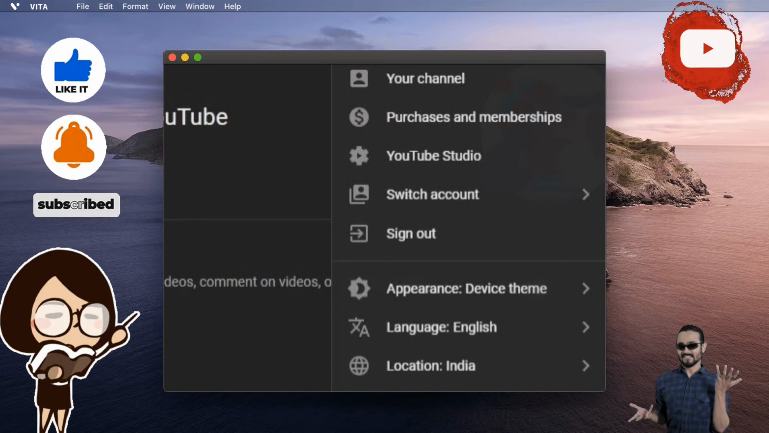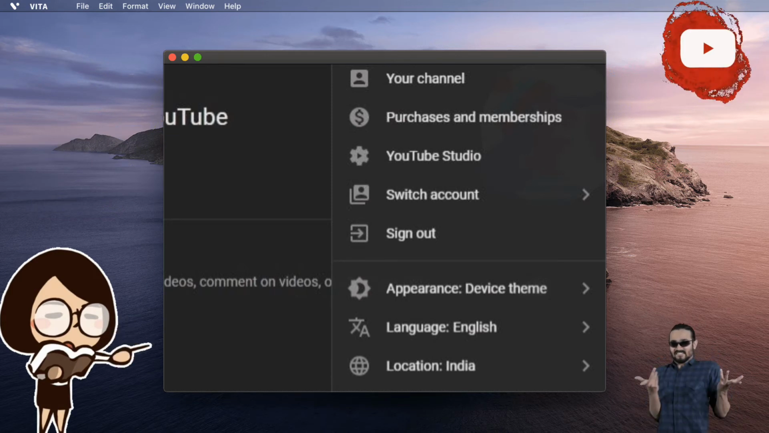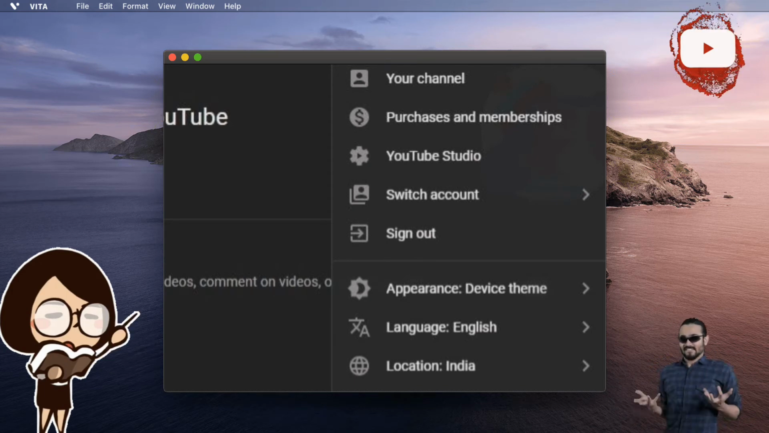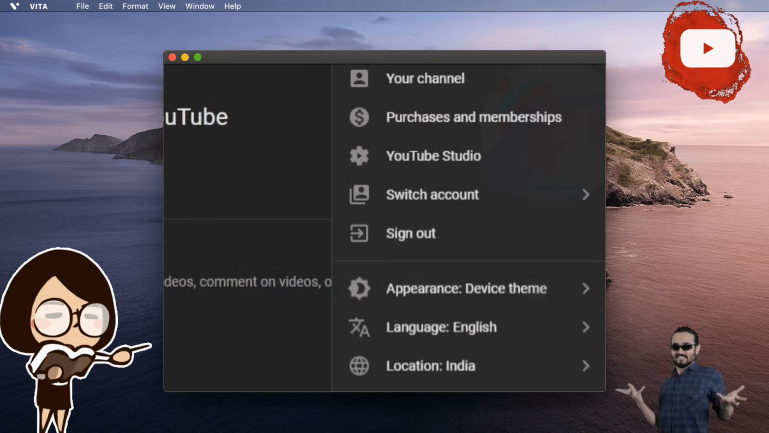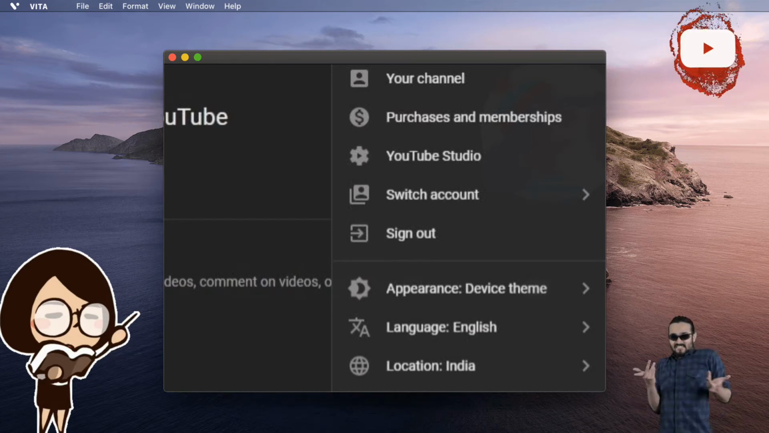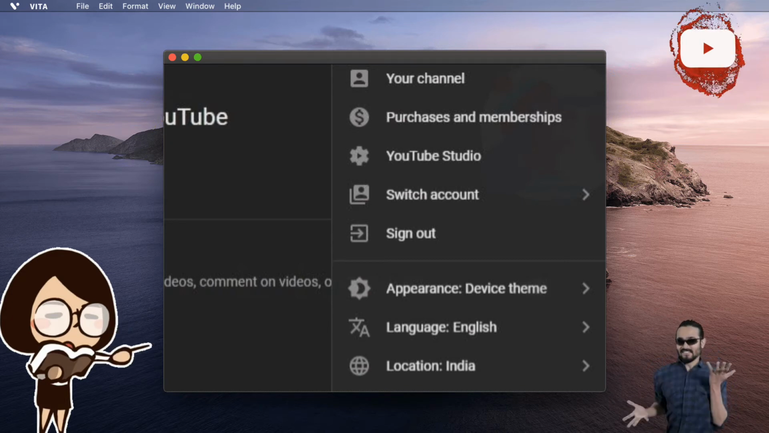Step 1. Open your laptop and log into your YouTube account, if not already. Step 2. Click on your profile picture. Step 3. Click language. Step 4. Click the language you would like to use. YouTube videos will remain in their original language irrespective of the language change.